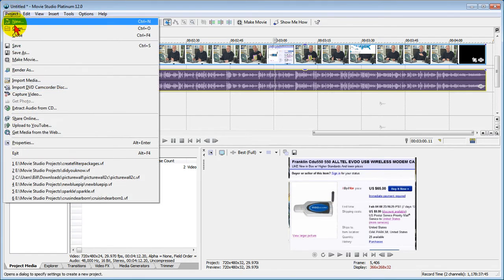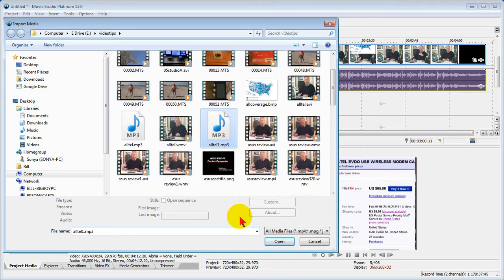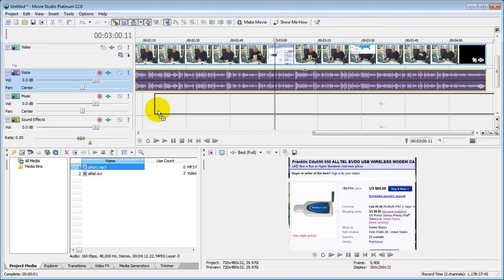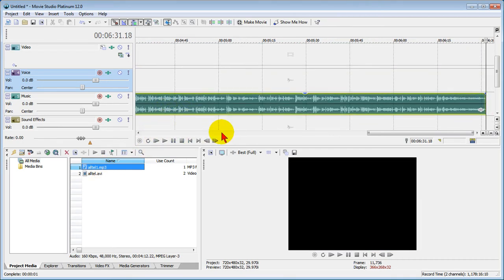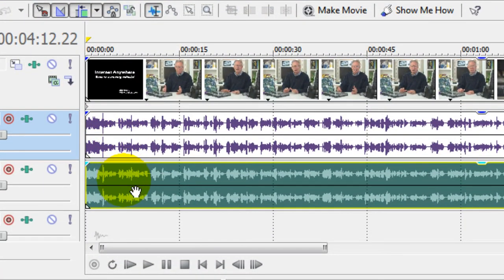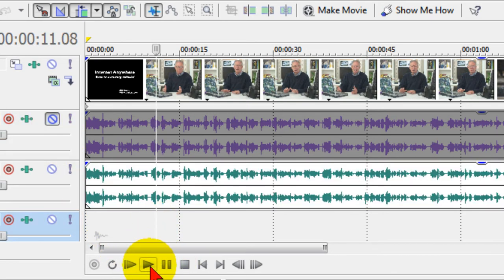To do that, I click Project, Import Media. I find the audio file that I just saved. It's right there. I click Open. That brings it into my project file. Now, what I want to do is bring this audio track right below the original audio track and line it up. You can see that it's lined up perfectly. Once I've done that, I'm going to click the Mute button on the original audio track. And now when I play it, it's going to play the newly modified audio track.